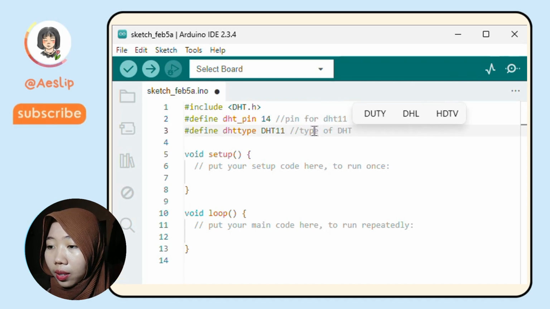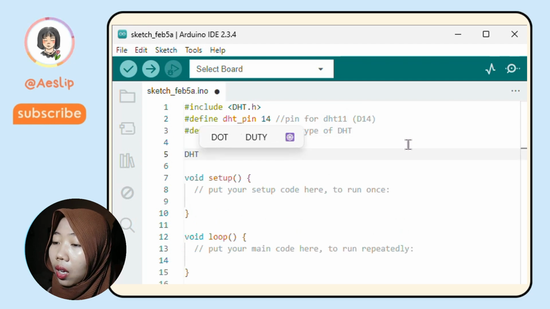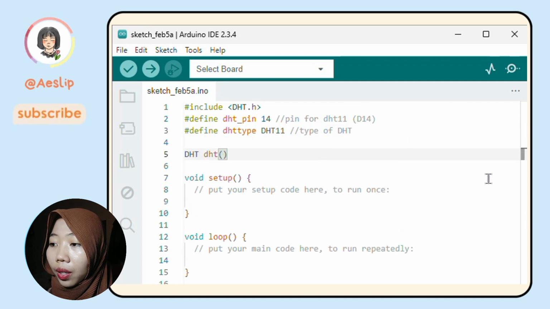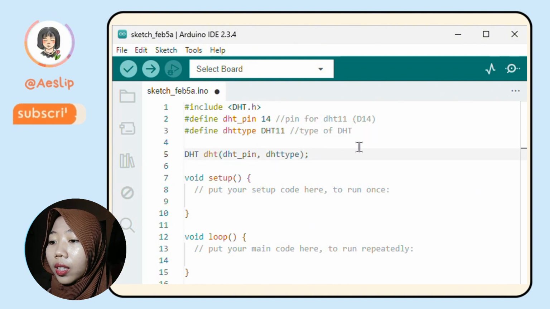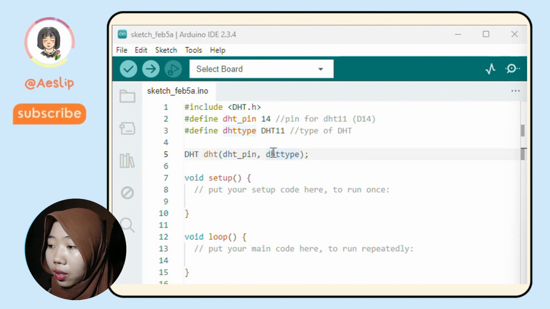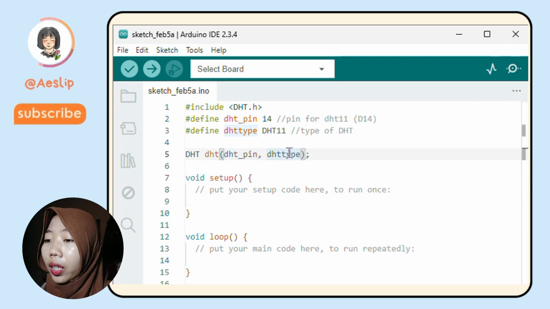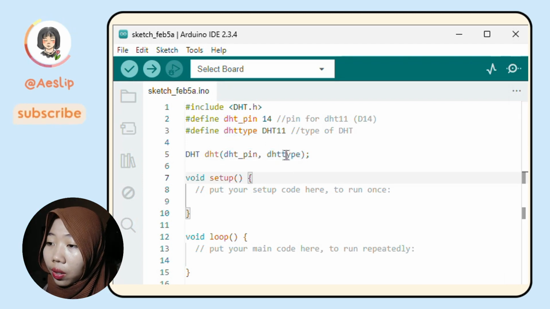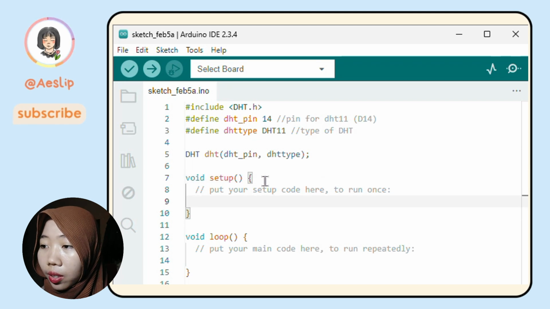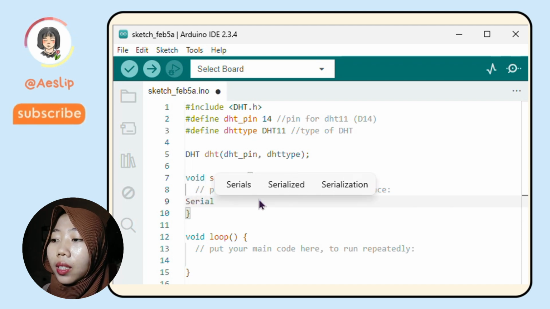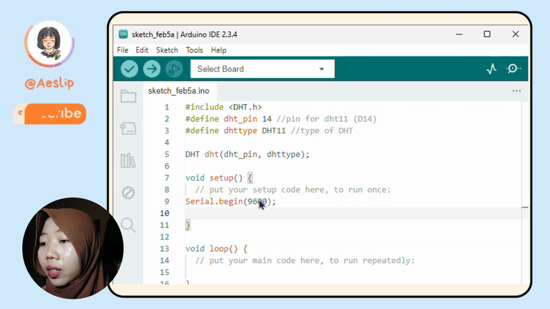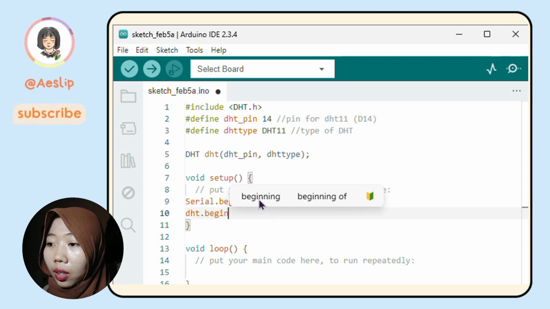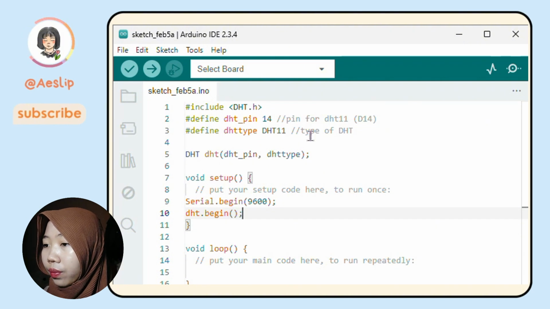Let's define the DHT initialization for the pin and the type we defined before, and just call this variable in this initialization. In the default setup, we set Serial.begin to 9600 baud rate. It's enough just for this monitoring. And call dht.begin to start the DHT.